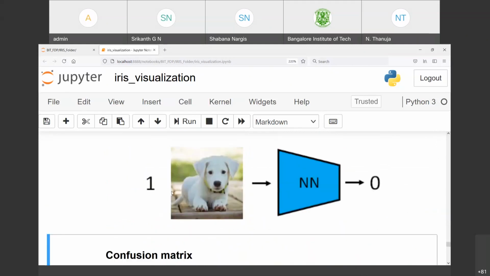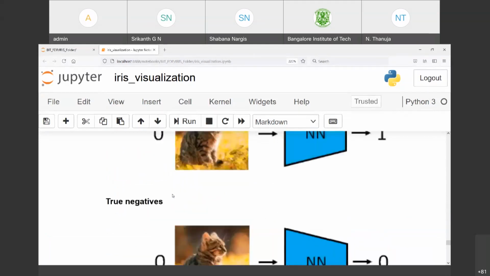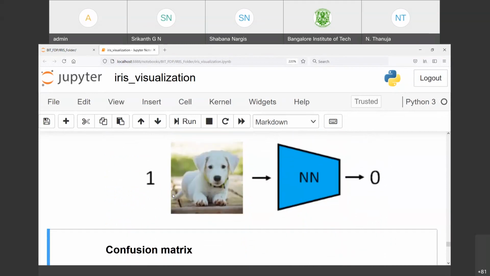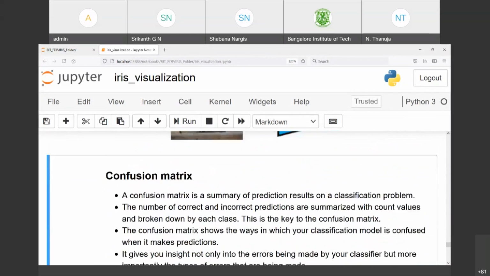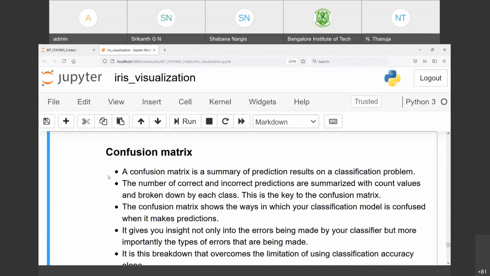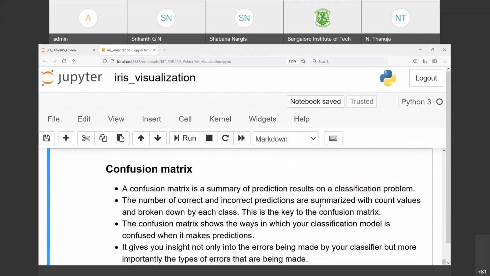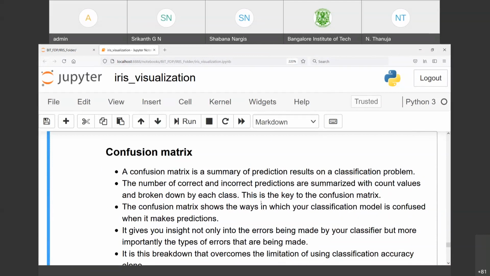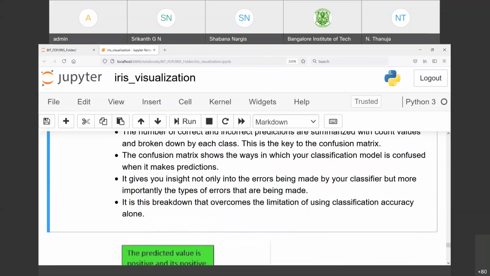So for the confusion matrix, these four things are very necessary to understand: true positive, true negative, false positive, and false negative. It is explained in terms of a binary classifier. What is a confusion matrix? A confusion matrix is a summary of prediction results on a classification problem. The number of correct and incorrect predictions are summarized with count values and broken down by each class. This is the key to the confusion matrix. It shows the ways in which your classifier model is confused when it makes predictions. It gives you insight not only into the errors being made by your classifier, but more importantly, the types of errors being made. It is this breakdown that overcomes the limitation of using classification accuracy.